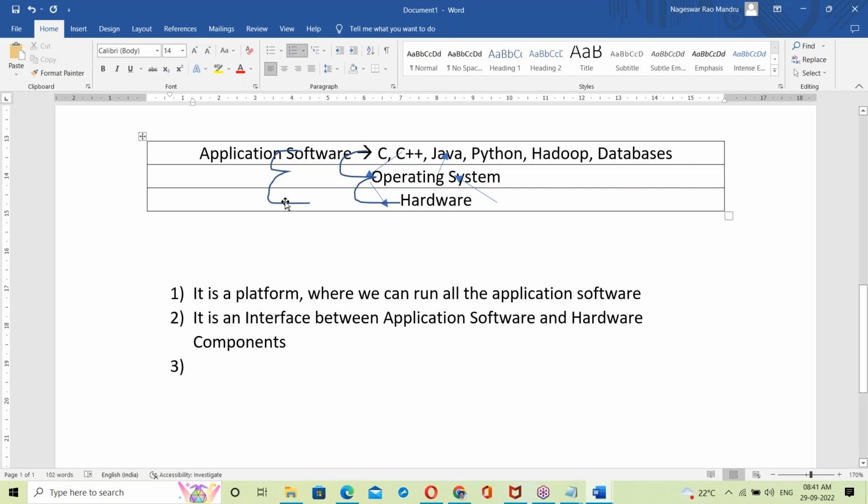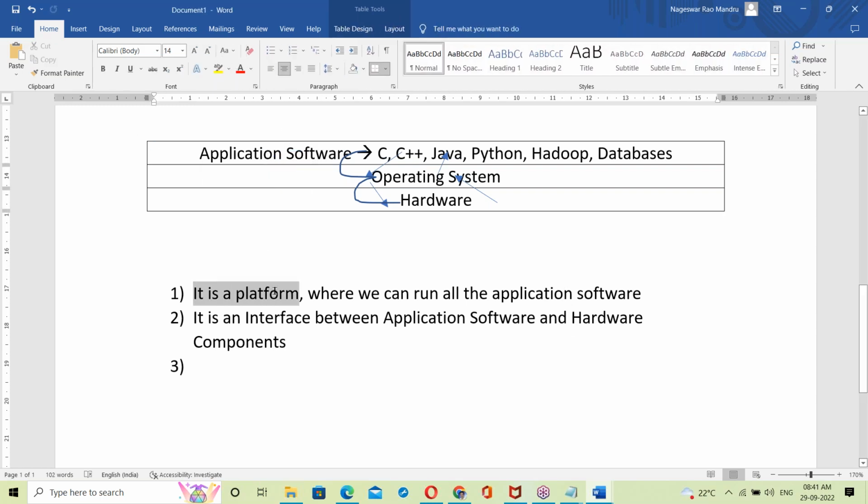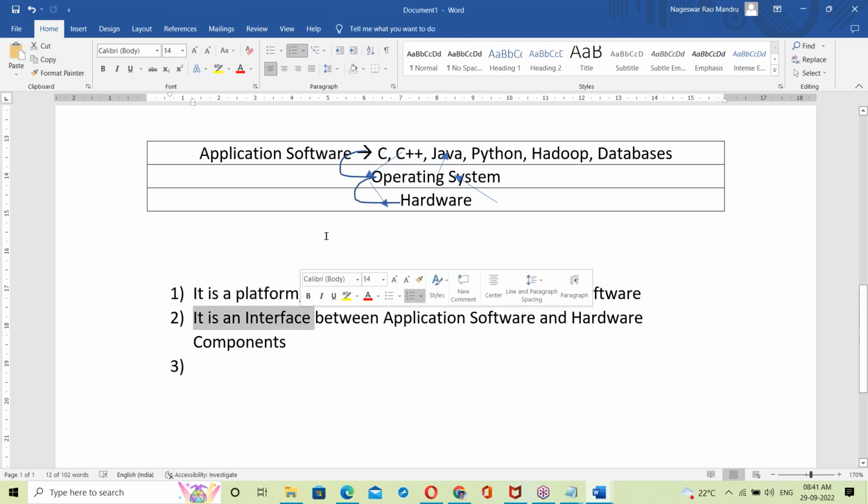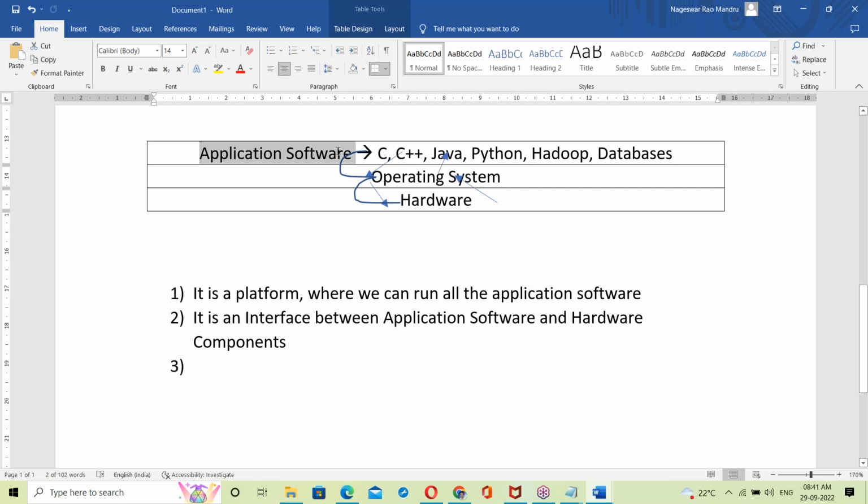So what is an OS? It's a platform, and on top of it everything runs. Next, it's an interface between the application software layer and hardware components. One more thing here: in the OS there is a library.